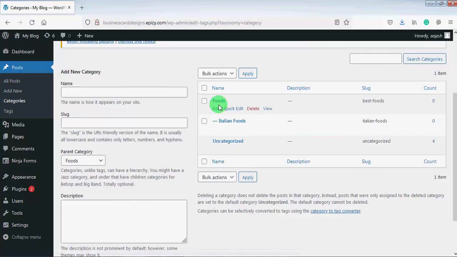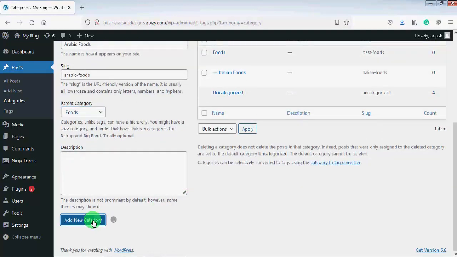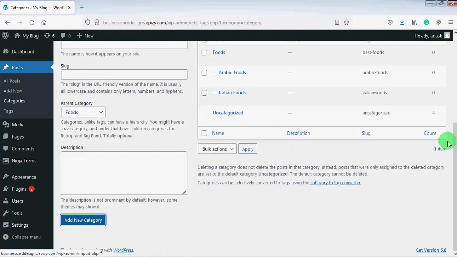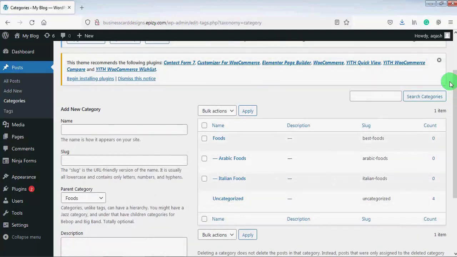the foods category. We will create one more category and we will name it Arabic foods. We will provide the slug Arabic-foods, and here we will select foods as the parent category for this category, and again we will click on Add New Category. So similarly you can create different categories from here like hotels, flights, beaches, adventures, and then under each category you can create child categories.